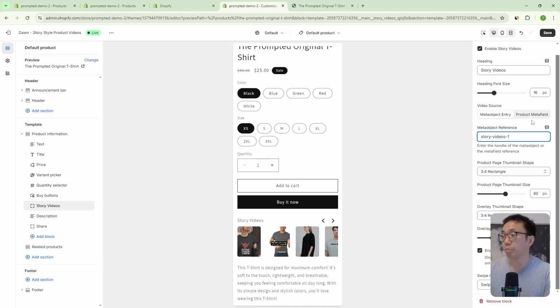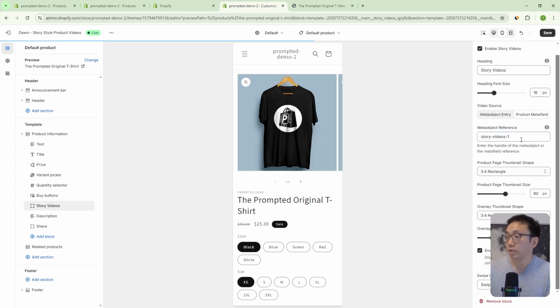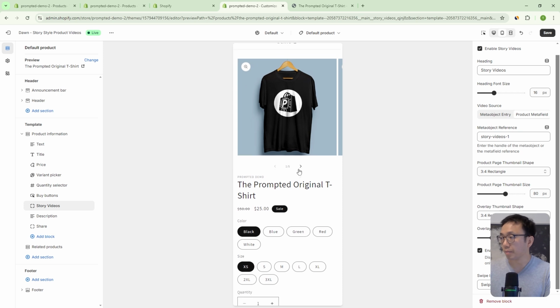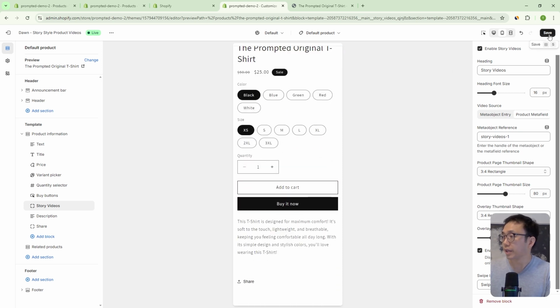Alternatively, you can use the product metafield. And so this one is a little bit different. This allows us to have dynamic videos. So every product can have a different set of videos, right? And this is great if you have a diverse product catalog and you want to really show off the specific features of those products, then you can do it this way. So once I click this, and let's just save. Actually, no. Let's change this first, right?